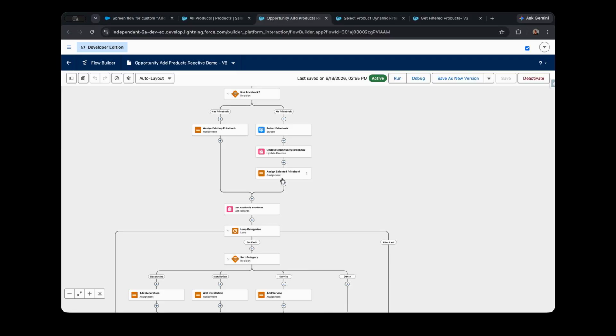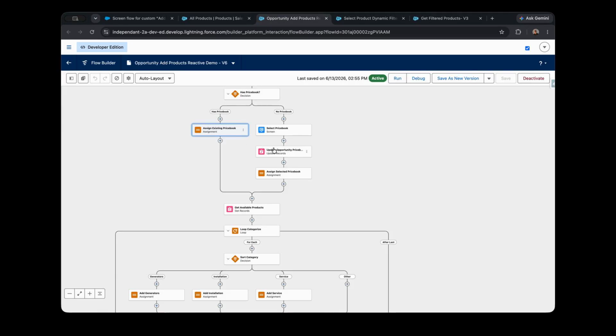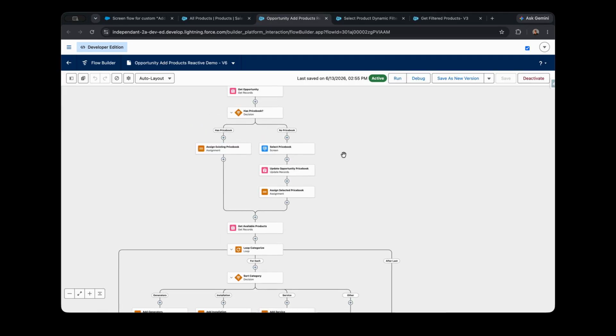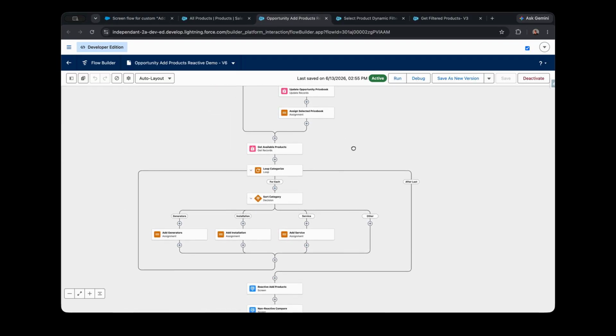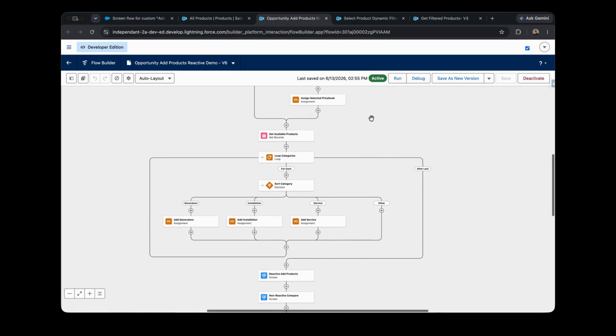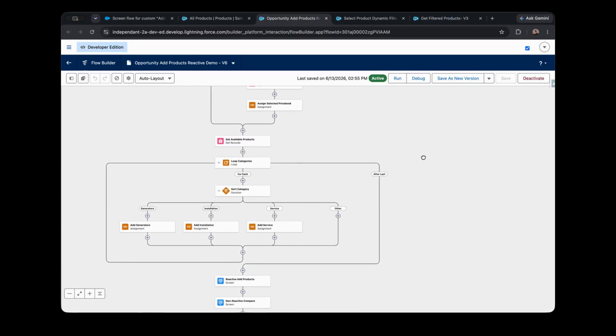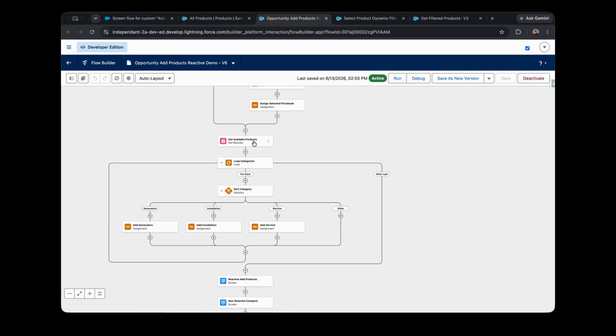And then it's assigning that to the same variable that this path would, just so that we have that regardless of the outcome it takes from this has price book decision. Not the main purpose of the flow, but that's something I always build into these select product screen flows. And then we're getting the available products. So this is looking at that price book ID from our variable, and then making sure that product is active, because we may have products in that price book that just aren't active. And so we're filtering that down.